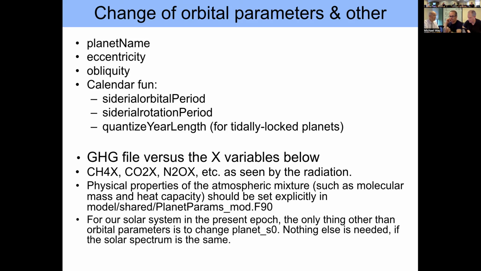You can set things, as we say here in the calendar, which I'll talk about in a little bit more detail tomorrow, the sidereal orbital period and the sidereal rotation period. In a case where you have a tidally locked world, that's very easy. You set both of these to the same value. And you would set this thing called quantized year length to yes, so that these two values stay tied to each other.